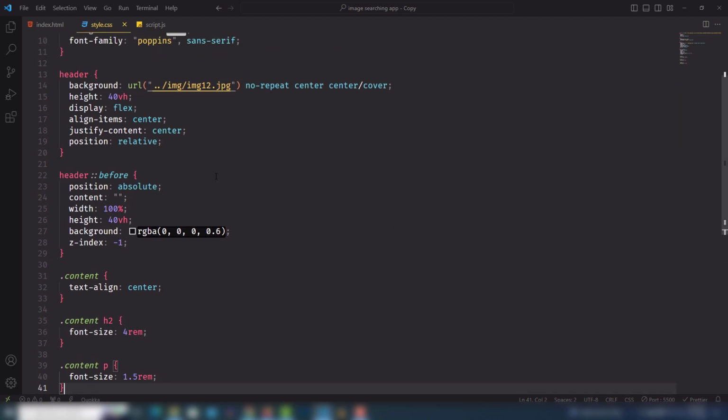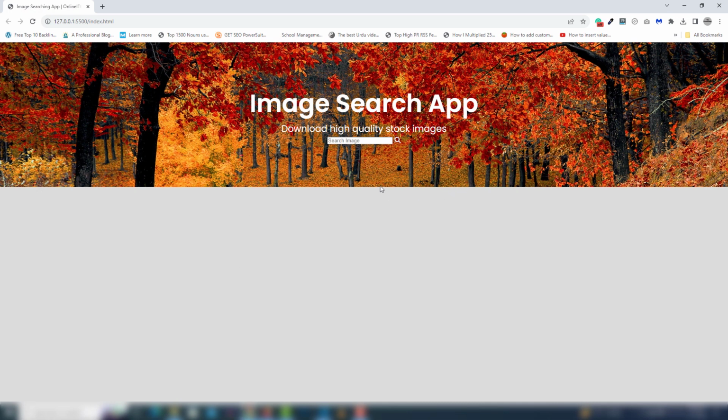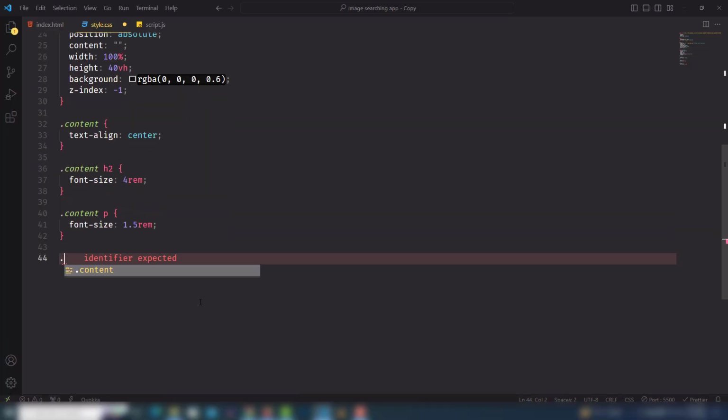Okay, select the header. I'll use the same color, everyone. Right, cool. So let's move on to the input field. And the input field I need to manage using the content.